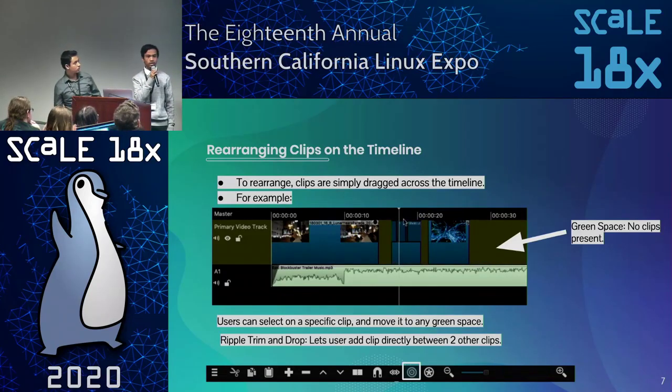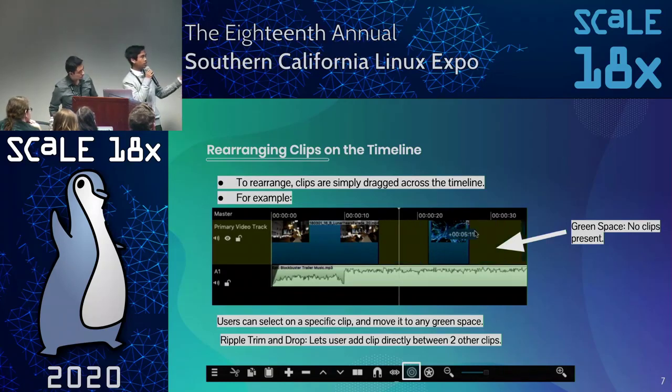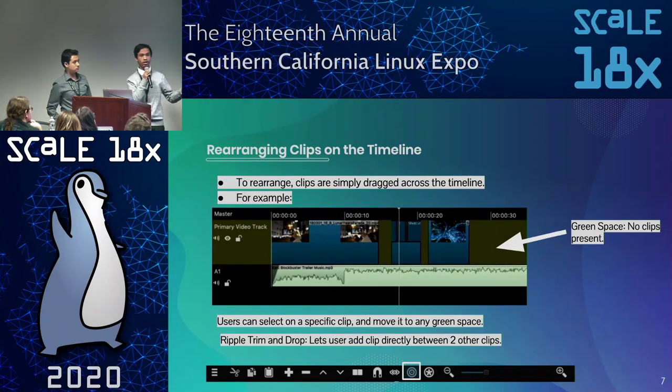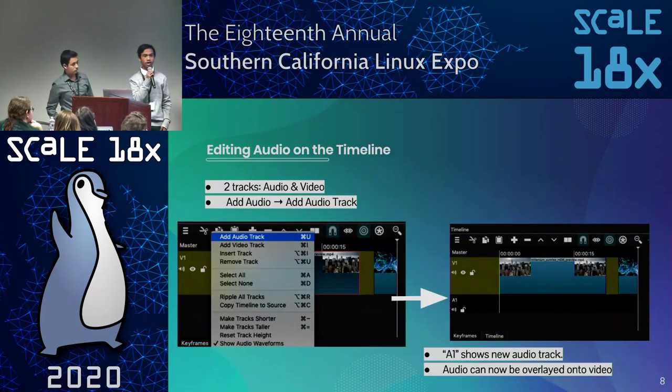Alright, so rearranging clips on the timeline is also simple, as you just have to drag. As you can see on the timeline, you have green spaces, and these are the spaces where no clips are present. So if you wanted to drag a clip, all you'd have to do is find a green space on the timeline and place it there. You can also utilize ripple trim and drop, which allows you to place a clip directly between two other clips, and it will essentially make room for that clip.